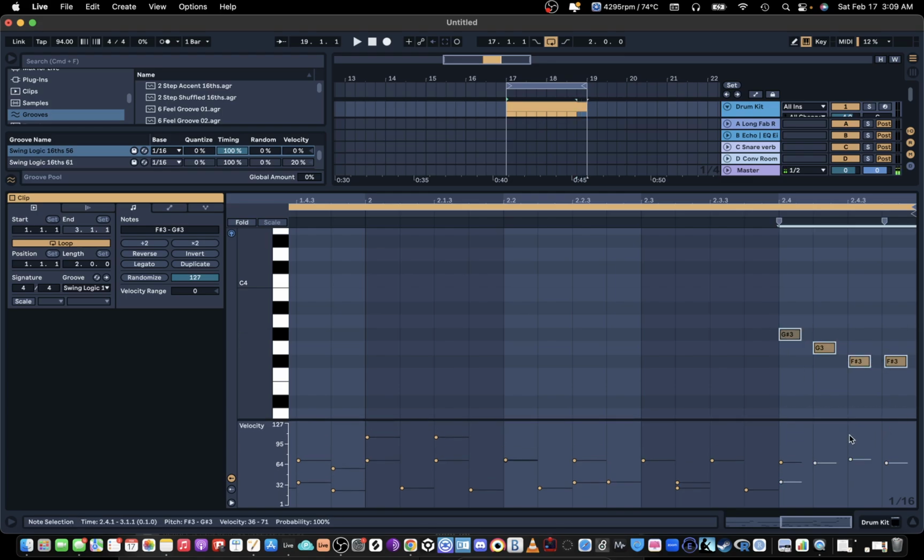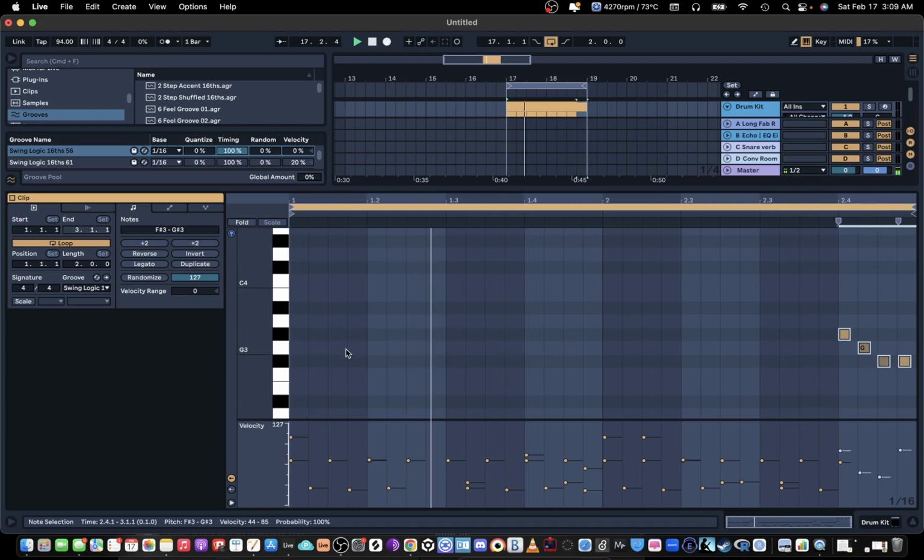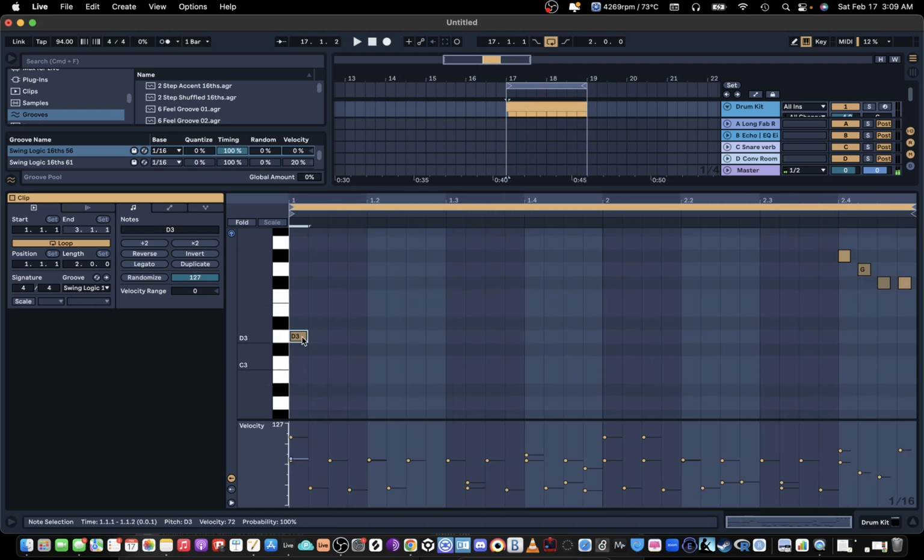You can highlight them and use your pencil tool to ramp them up or draw the shape you want. So if you want them to come down and back up, that's kind of cool. And that rounds it out a little bit more. Maybe we'll put a ride there.